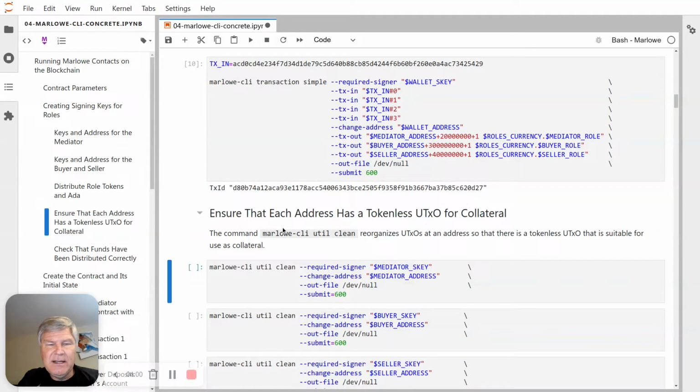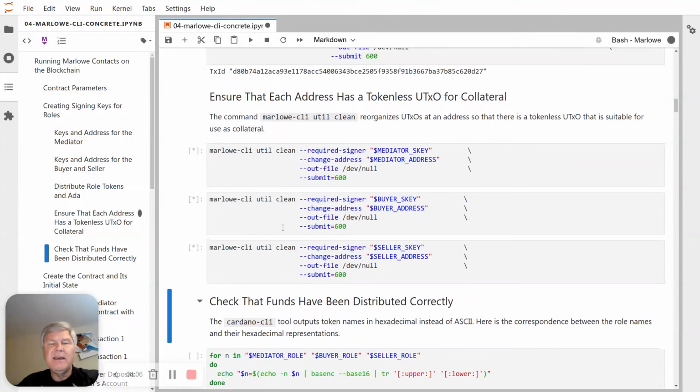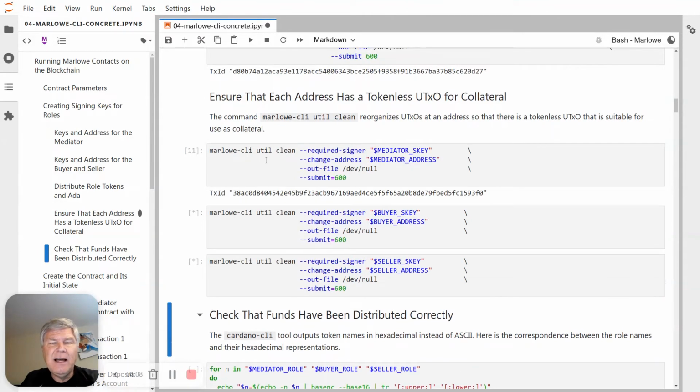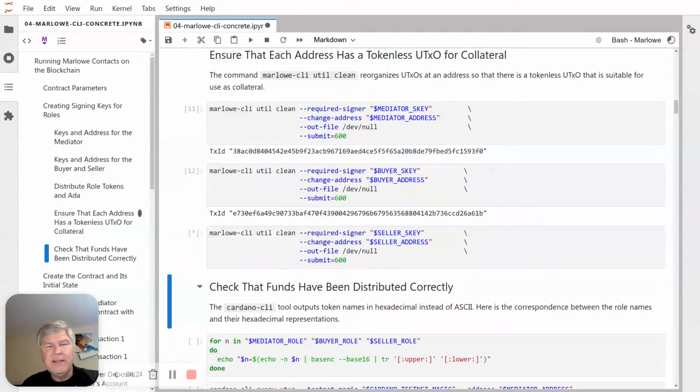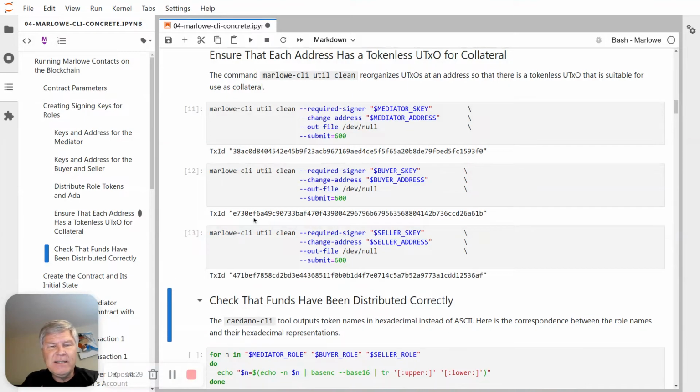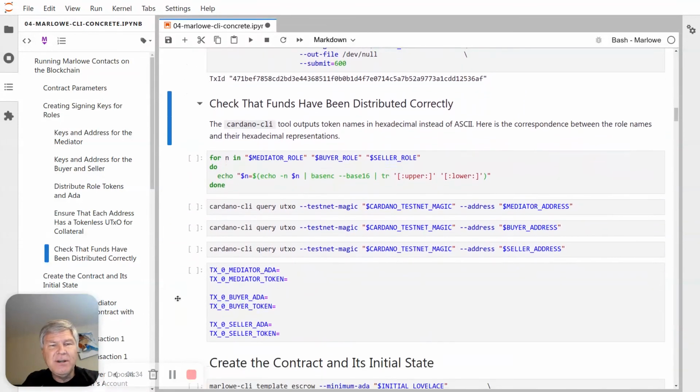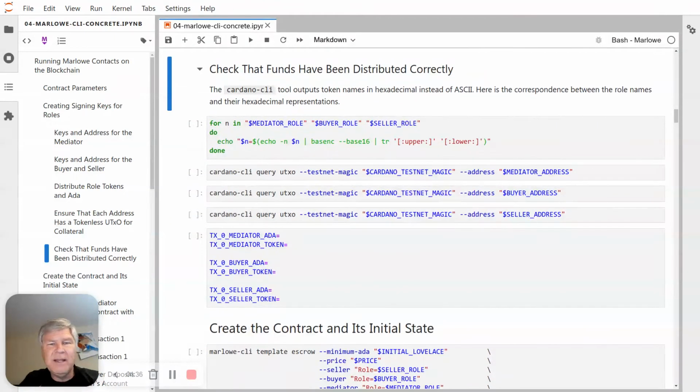Now we're going to clean up these wallets a little bit. I'm just going to run 3 transactions. This Marlowe CLI clean tool basically reorganizes all the native tokens and collateral and things like that in a wallet just to make it easy to run scripts like this. It's not a critical thing. It just makes the scripting a little bit more convenient. We see 2 of the transactions have been confirmed. Now the 3rd has been confirmed. Now we're going to make sure that we actually got these to the right place.